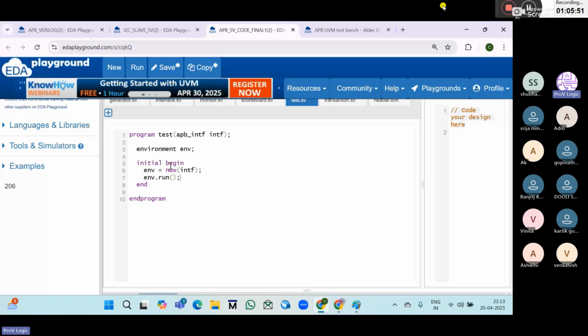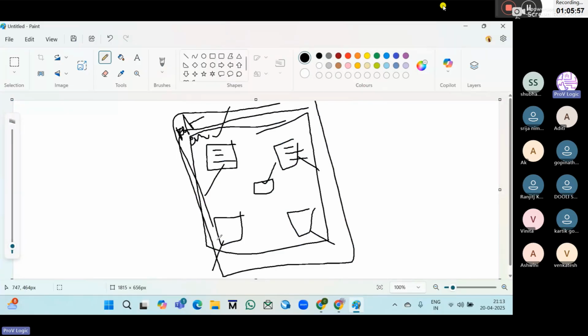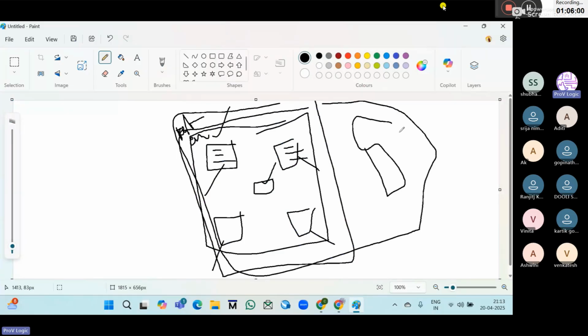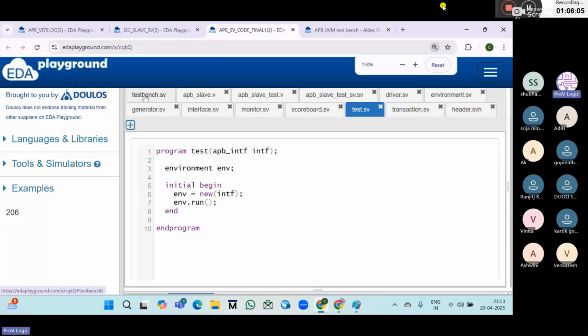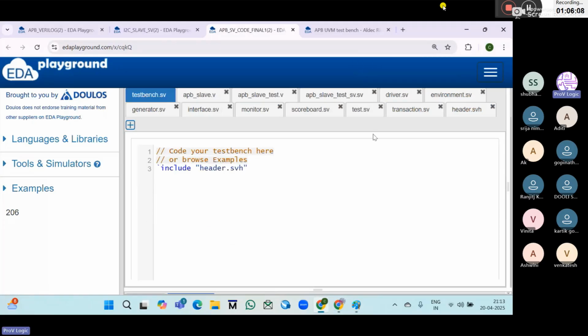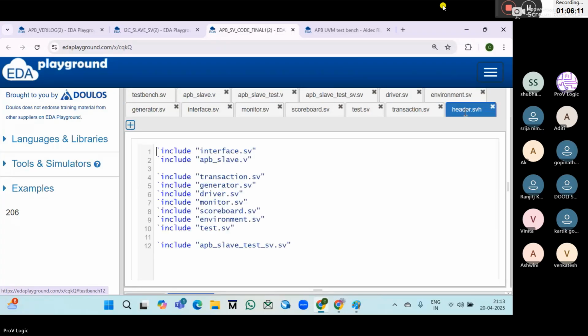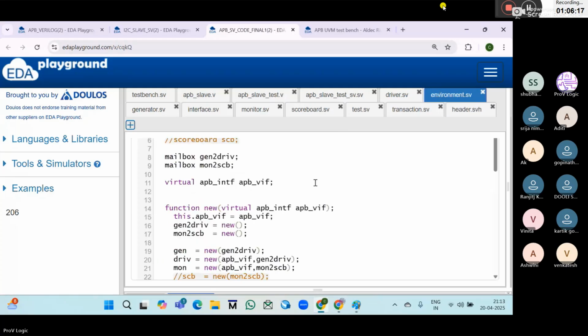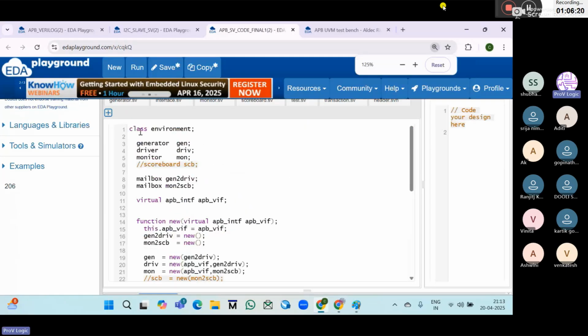Okay, now this test should be included in the top level test bench.sv. The test and interface both must be included in the top level test bench.sv. So go to the top level test bench.sv. Another thing is suppose here environment is there. Actually, in environment we need to include all the sub files, with tick include. This environment we need to include in the test. Test and interface need to be included in the test bench.sv. That is the exact flow.